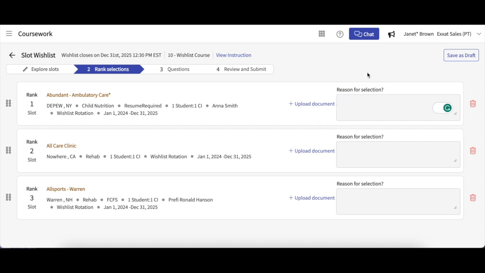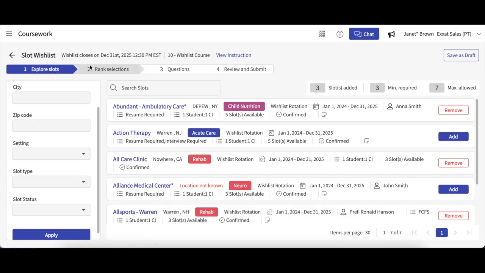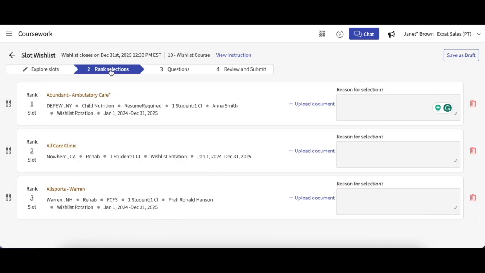text area. If at any point you realize you would like to remove something from your wish list, click on the Trash Bin icon. You can also move freely back to the last section to add a new slot if you would like. Once you are done ranking your preferences, you can then move on to the next section.